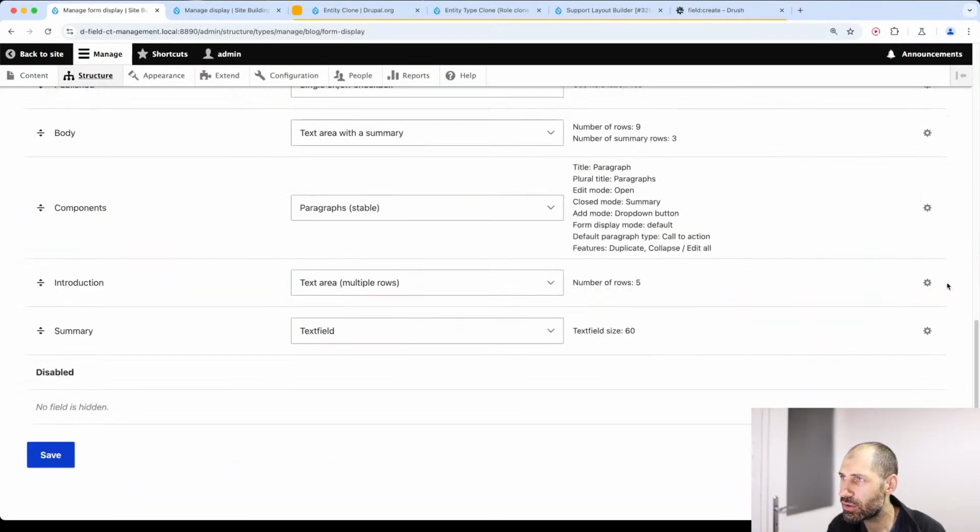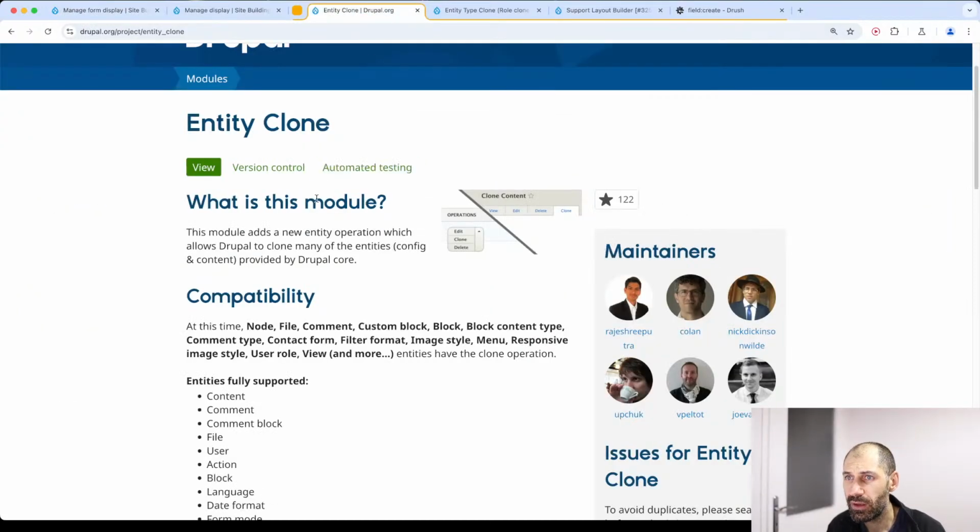And that's an easy way of just figuring it out. So let's just quickly summarize what we covered tonight. So we looked at entity clone, which is used for cloning content as well as config entities. So we used it to clone content types, and it's been my go-to module when it comes to cloning content types. It's the best one.